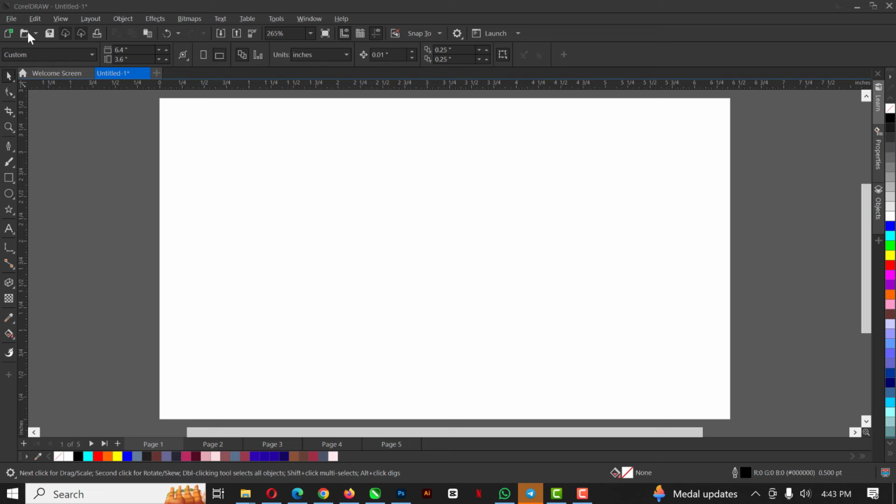I'm using CorelDRAW 2024, right? So the arrangement might be different based on the year or the version you're using, but if you're using anything from 2021 upwards, it might be somewhat similar, just lacking a little bit of some of the tools, maybe two or three tools. Aside from that, you're good to go. So let's jump right in.